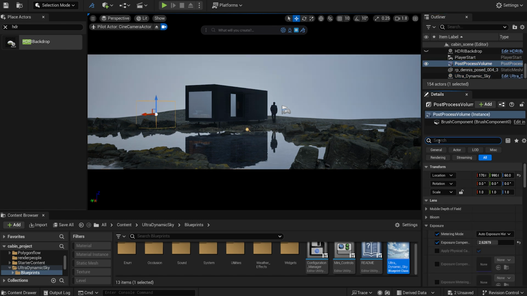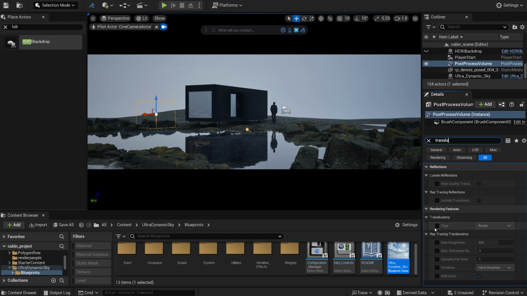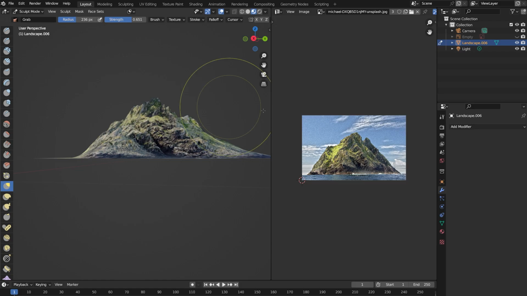In the post-process volume, I set the translucency type to ray traced instead of raster to make the glass look better. So, I want mountains in the background as seen in the reference images. I will show you two options that I use frequently. The first option is to generate them in Blender. There, you can quickly create mountains looking okay.